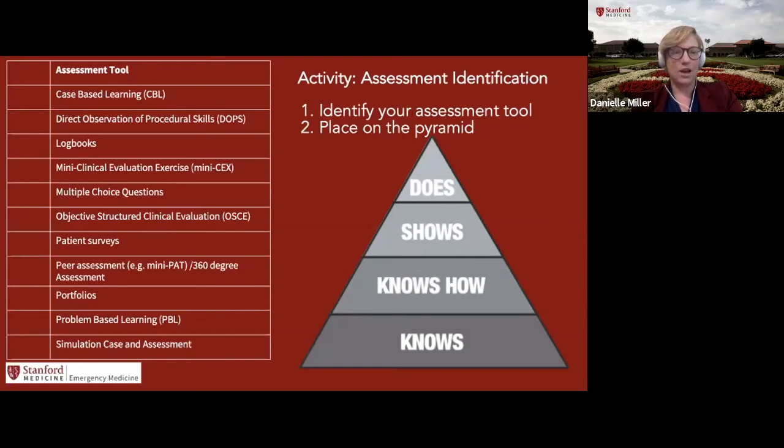So for instance, you might say, oh, I think this is case-based learning, and this is showing does. So you would just type in the chat like CBL and does. Stephanie is going to monitor the chat and give us some sort of consensus on what the group thinks. It's okay to be wrong. This is just a way for us to see what tools people are familiar with.